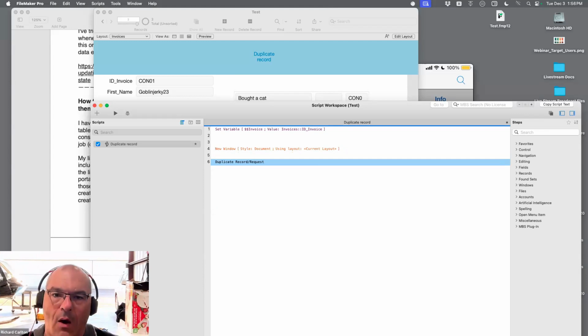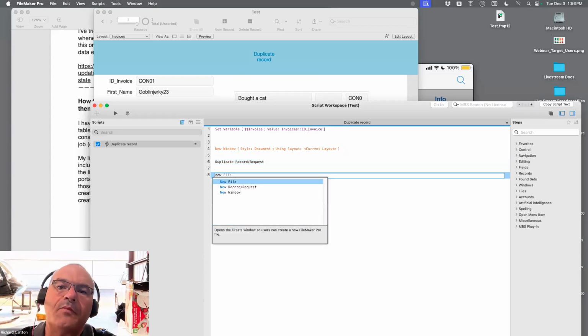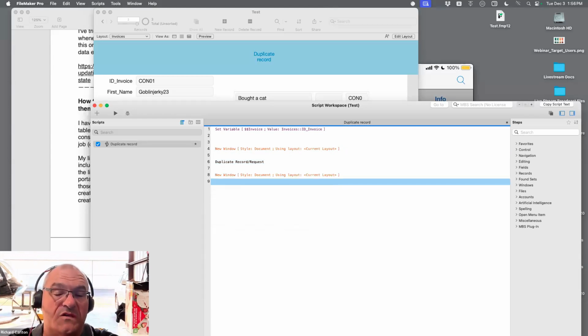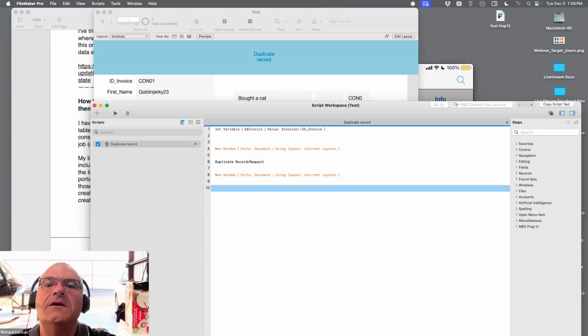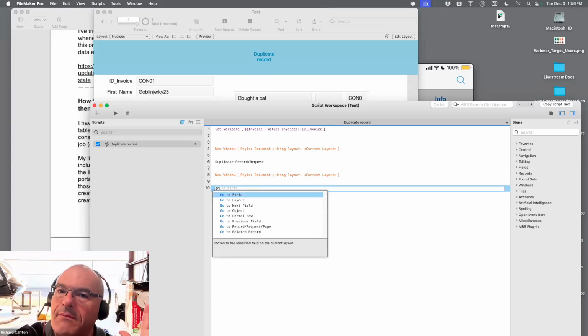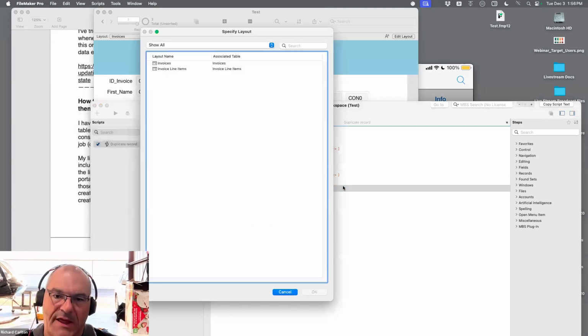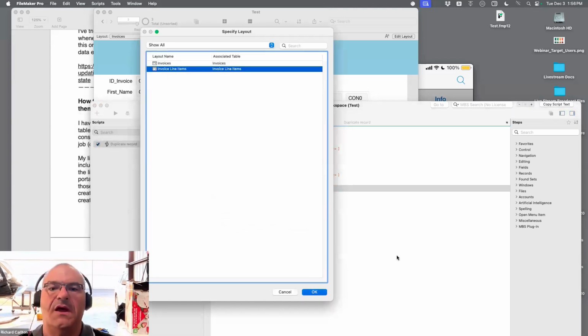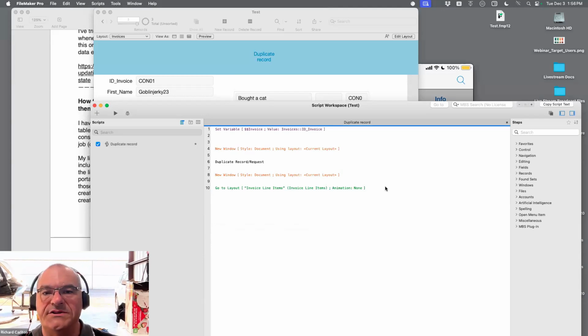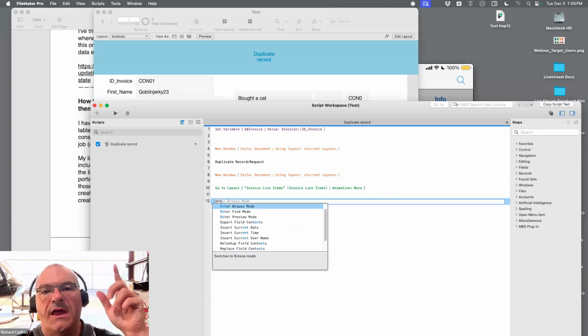Now, which puts it on that record. So now create another new window. Now this is what I do, and when starting point, we've actually coded all this out. Now that we're going to jump the layout, these are separate commands for simplicity. I know I can combine them together for some of you being advanced. Go to layout. We want to go to the line items layout. Now we're going to enter find mode.